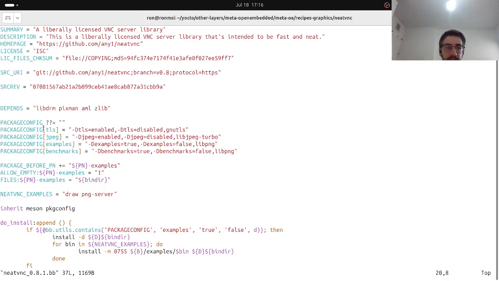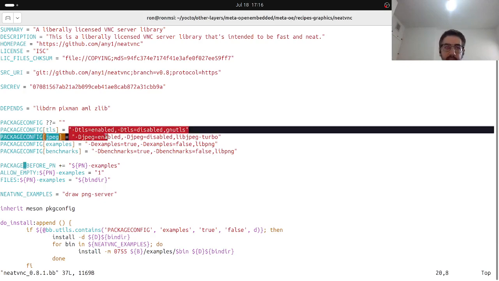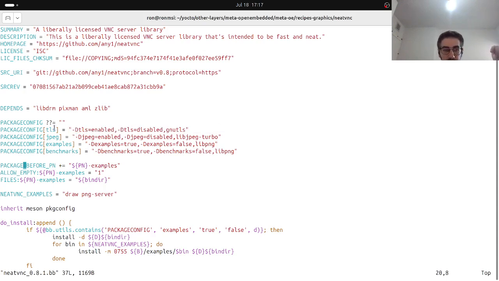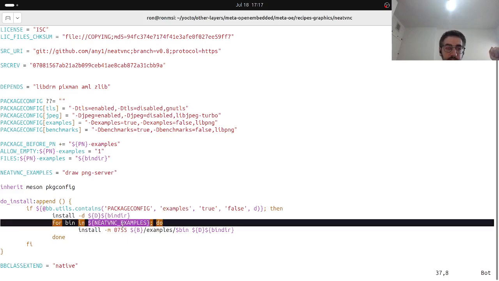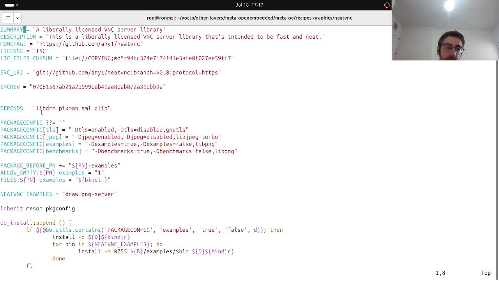So there is the package config construct, okay? It tells us, hey, if there is a package config append or whatever to X, in this case TLS, then these are things that you're going to be adding. So this is optional, and we can select all the package config to one, for example, add examples and so on and so forth, okay? And in this particular case, it's a very good example. If package config contains examples, then it's also going to go ahead and install the examples. So that's a nice example here for the usage of package config.